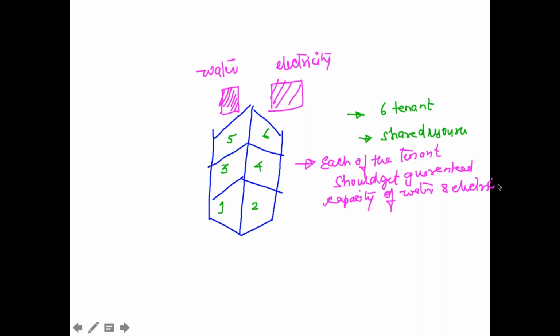Okay. Let's say we take 100 liters of water daily consumption. This 100 liters of water should be consumed by all these five. They should have the guaranteed capacity of 100 liters. Means if all the five families are here, each one of these families should get a guaranteed capacity out of this 100 liters.